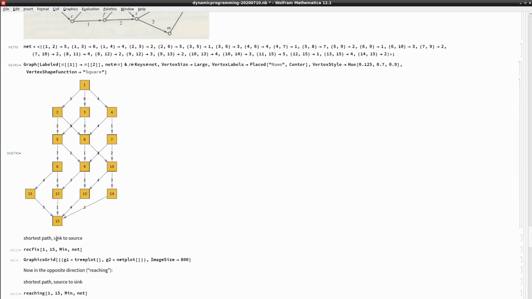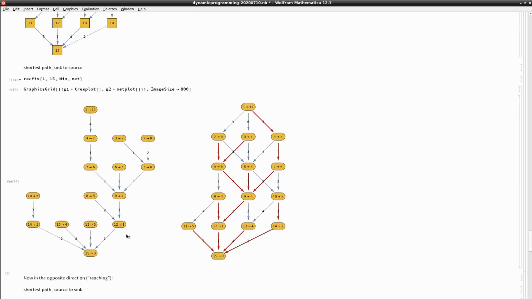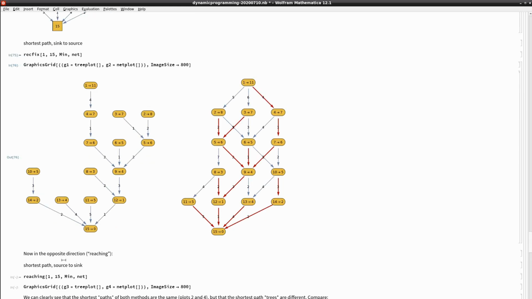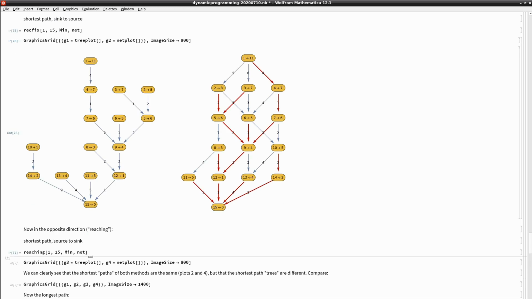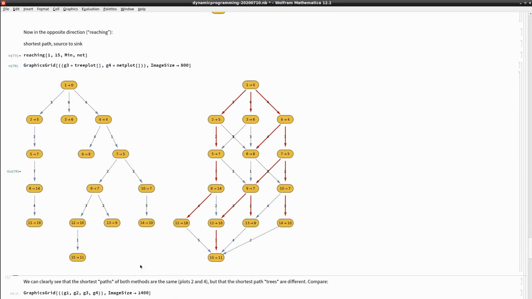So let's do shortest path sync to source, and let's plot it, and we get this shortest path tree on the left, and the plot on the right shows you the full graph with the shortest path tree embedded in that full path. And now we want to go in the opposite direction. We want to go from the source to the sink, so we use reaching, and let's look at that plot, and we have that here.